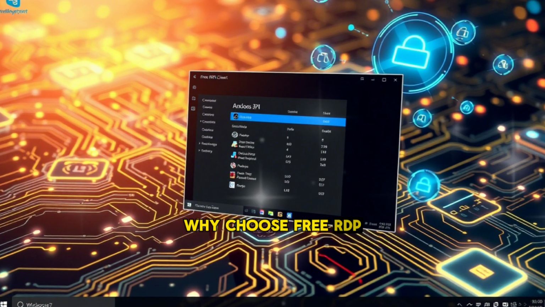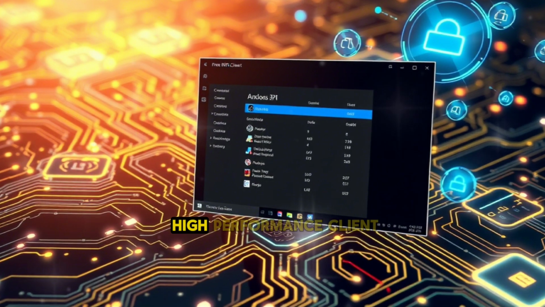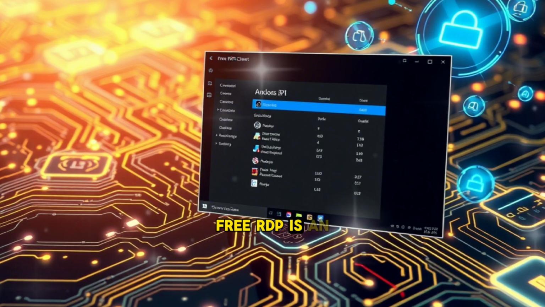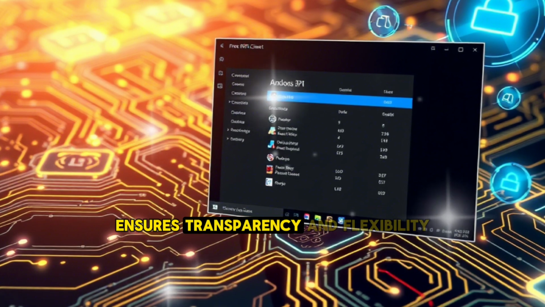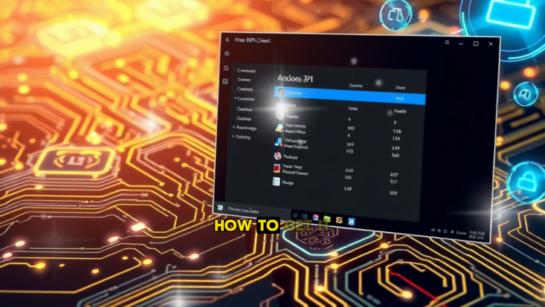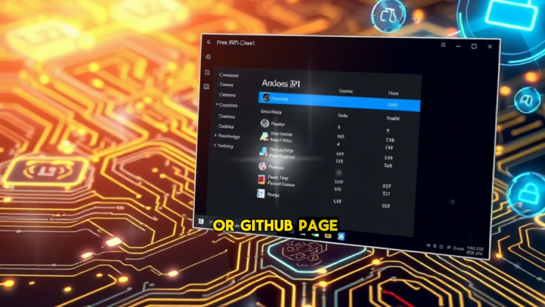Why choose FreeRDP? If you're comfortable with command line tools and want a lightweight, high-performance client, FreeRDP is an excellent choice. Its open-source nature ensures transparency and flexibility. How to get it? Download FreeRDP from its official website or GitHub page.